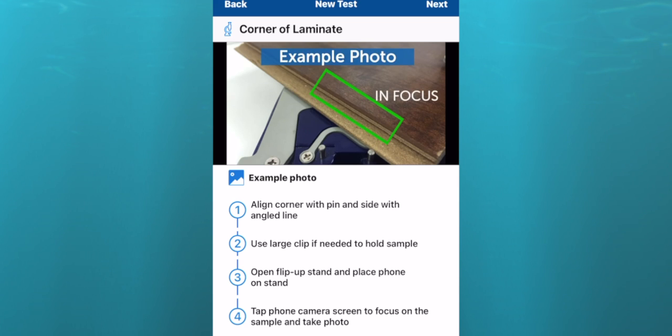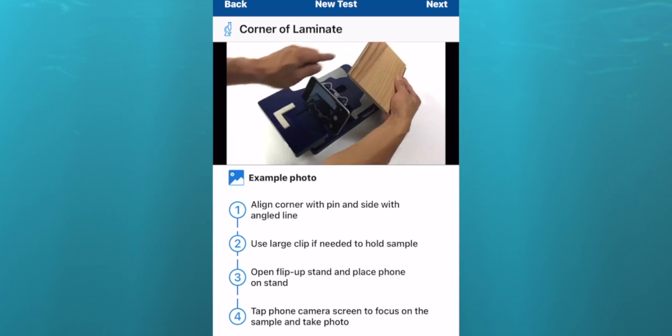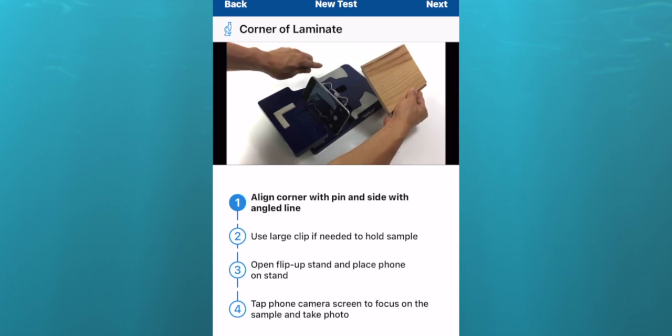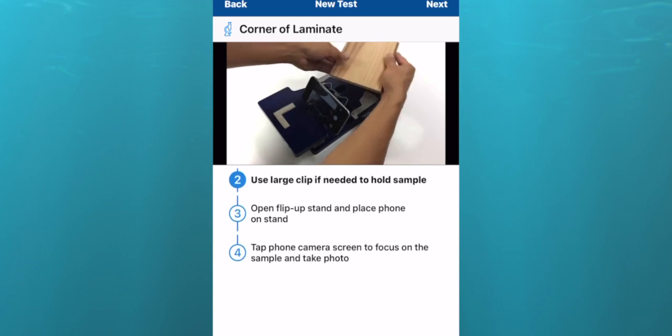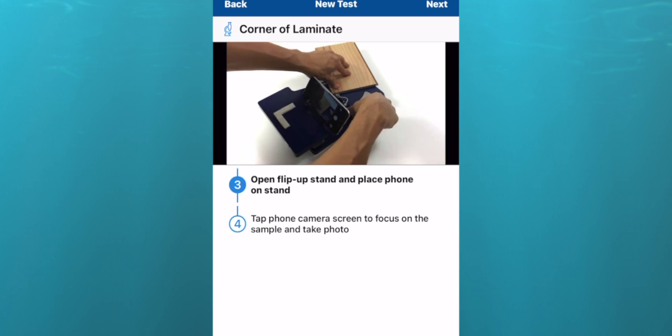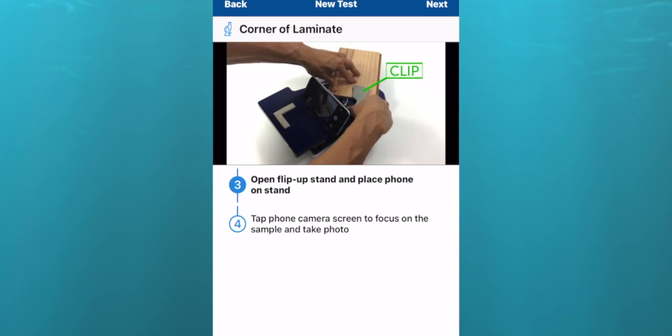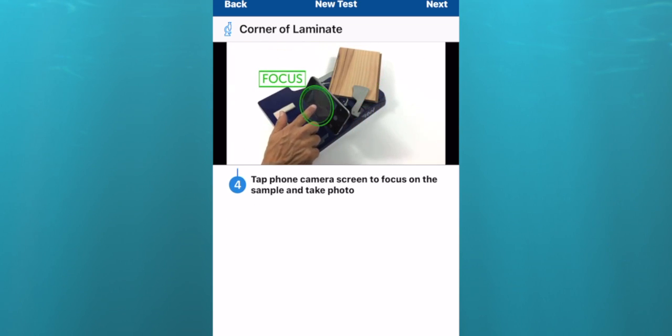Now what we're going to look at, we're going to take our sample piece. We're going to align it at a 45-degree angle on our stand. Flip up the little holder here to keep it in place. Tap the screen to focus on our phone, and we're going to take the photo.